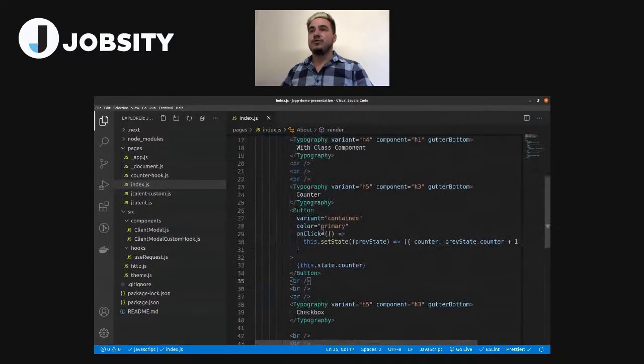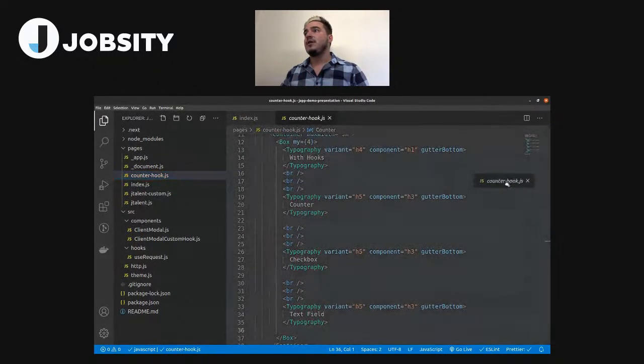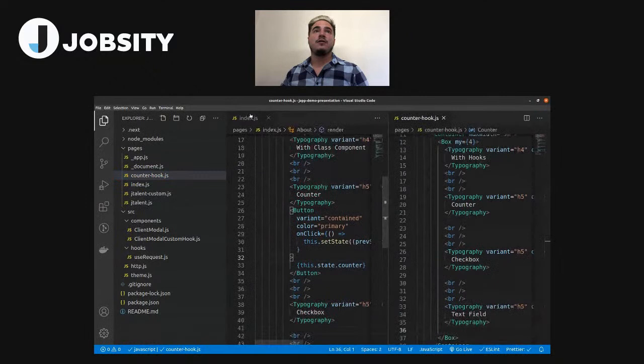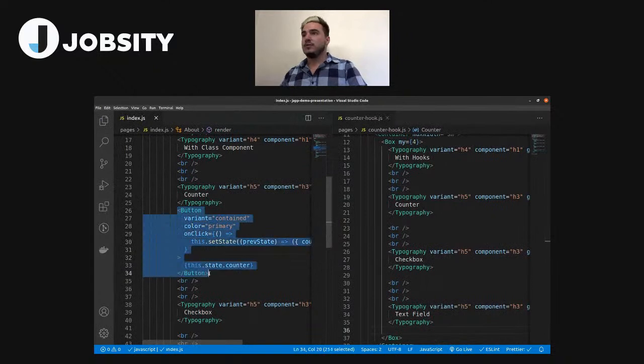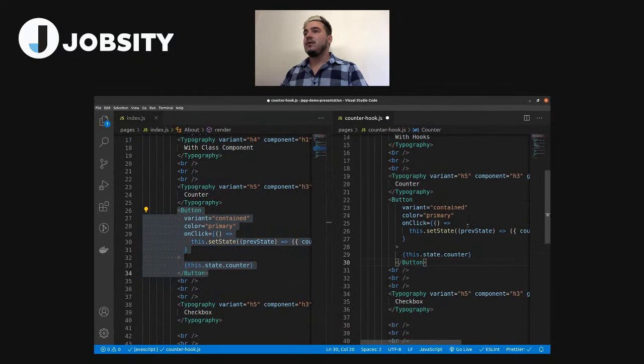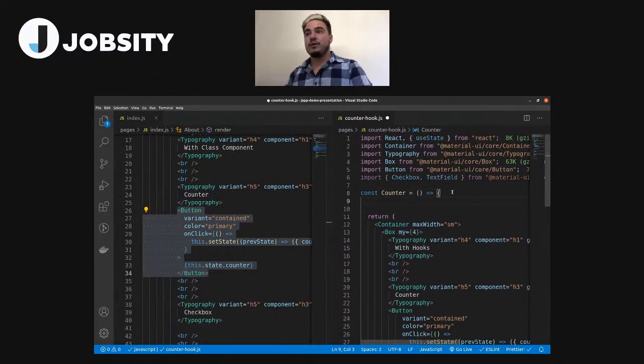So let's try to do this example, but with hooks. Let's go to another page that is exactly the same. The only thing is that the URL is different. That's all. So let me copy this button so we can compare it here. And let's create our first hook.